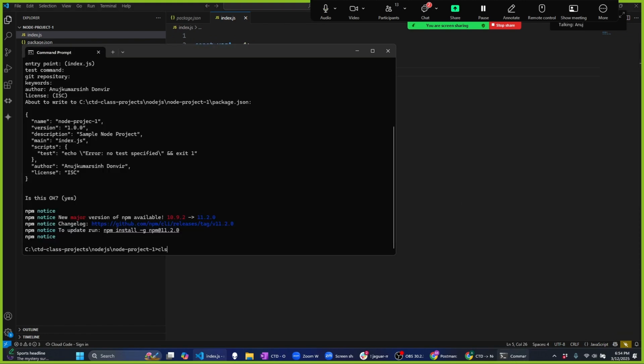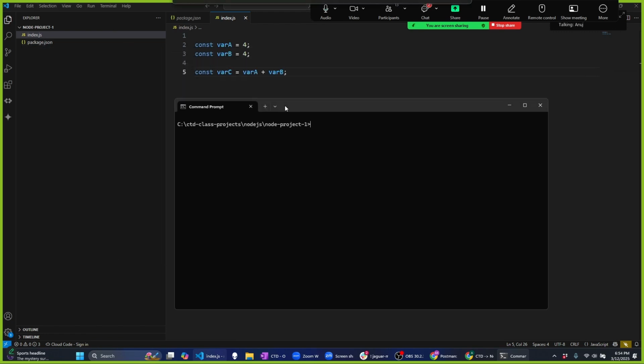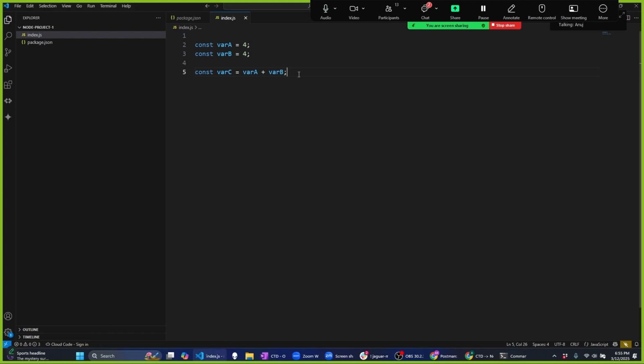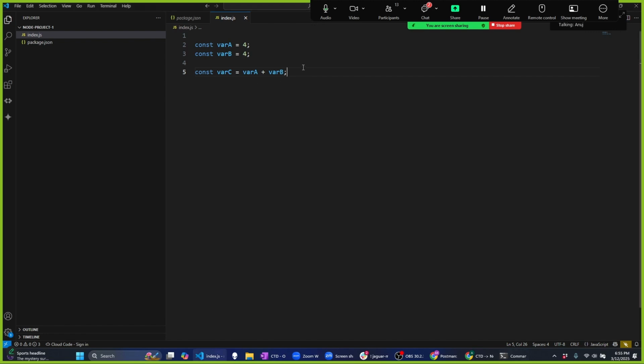Now come to the terminal. Let me clear this. There are two ways to run this Node.js project that we just created, index.js. We can go to a dedicated terminal and type node and then the file name, which is index.js. We are not seeing anything printed because we are not logging anything.